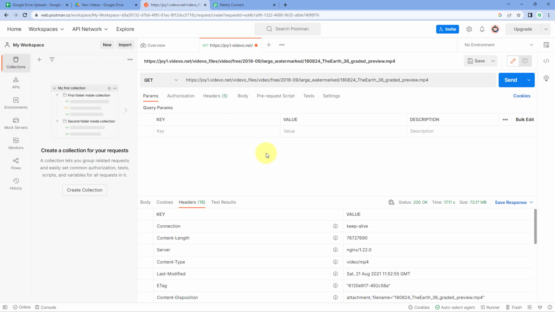So here guys, using this Postman, you can actually check whether the content length header is present in the link or the URL using which you are uploading the files on your Google Drive. Using Postman, you just have to select this GET event, then paste the URL, paste the link over here and click on send.